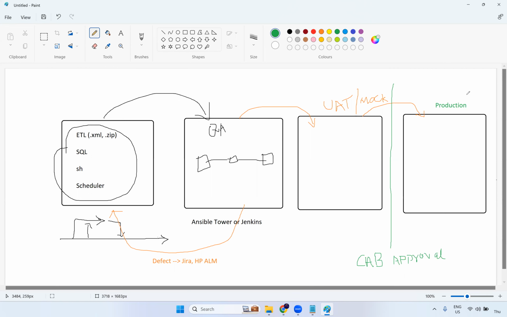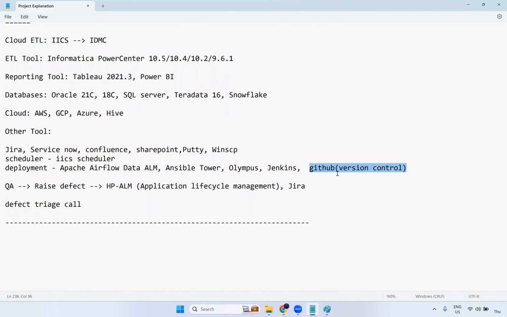It will be moving to production. So go live, yes, some particular team handles it separately. We do not have any go-live time. Anytime you can deploy it in production, since we are in the EDW. So anytime you can do it, no issues. This is what we will be doing. These tools, Ansible Tower, Olympus is an internal tool for deployment. We'll use it. Jenkins, these tools.